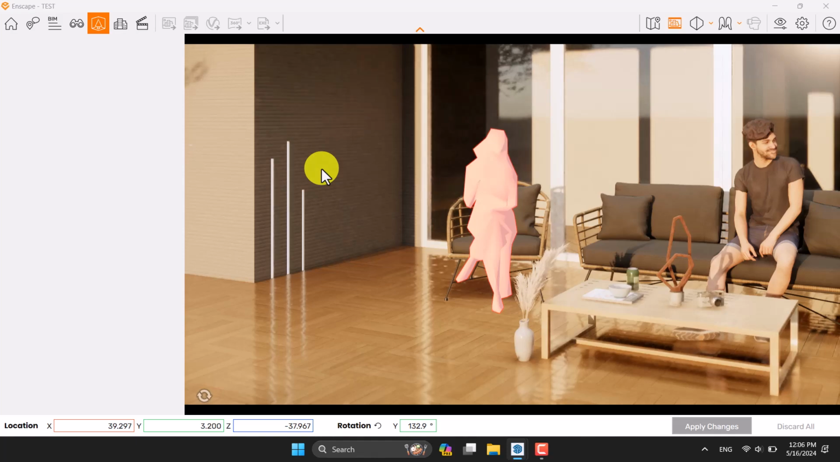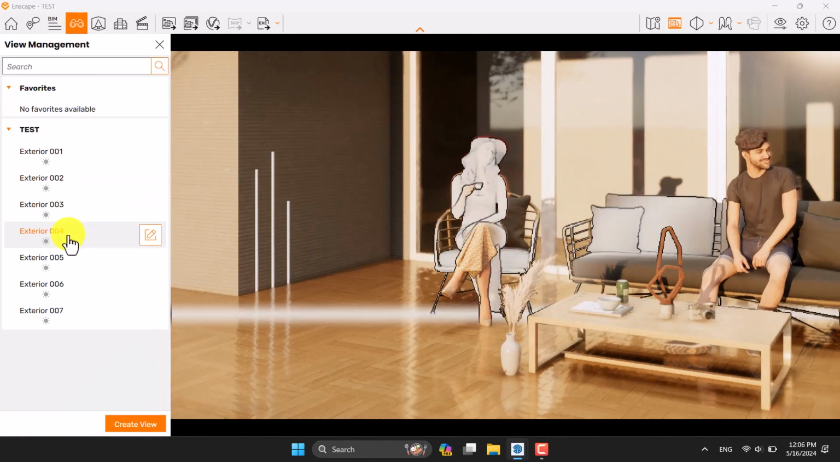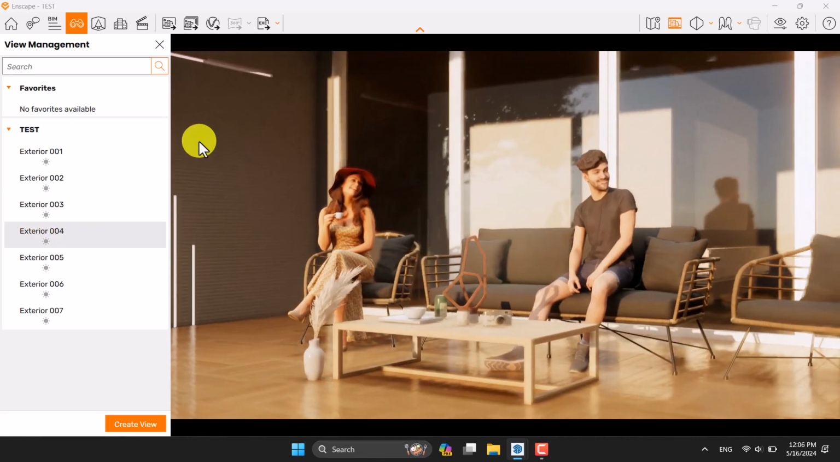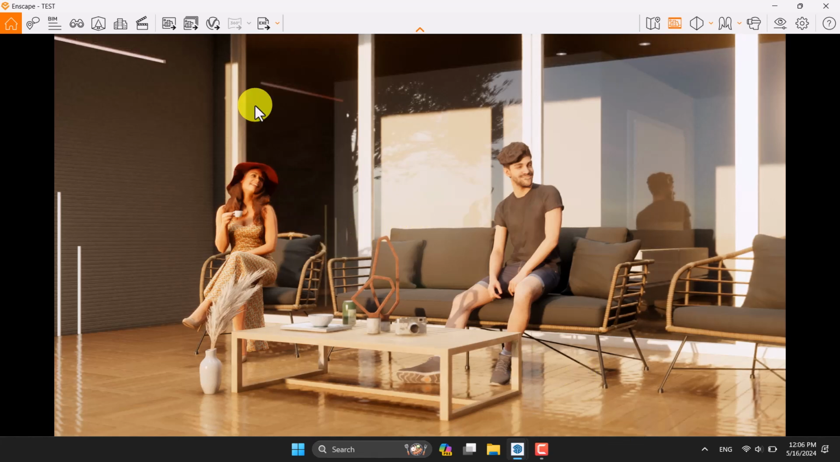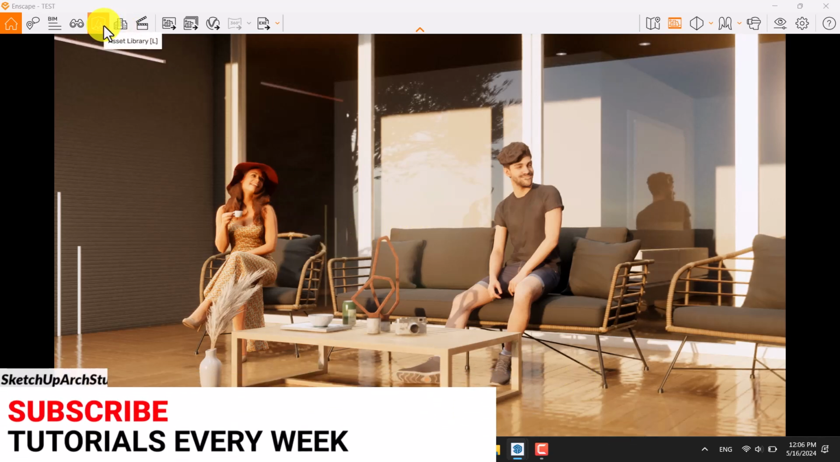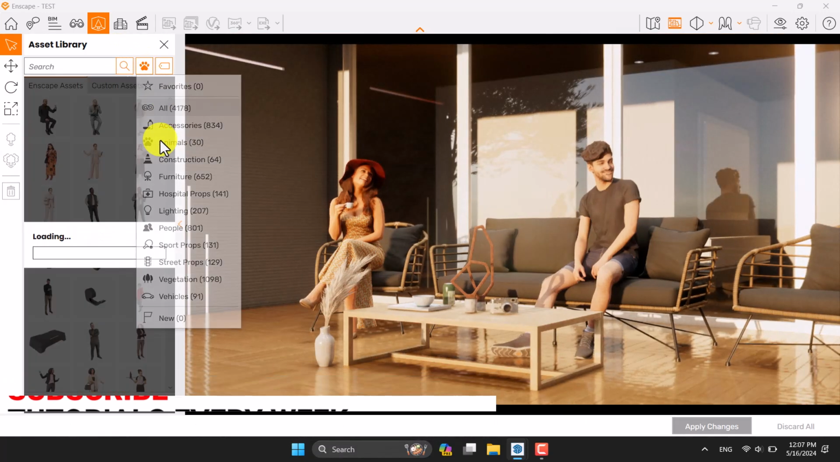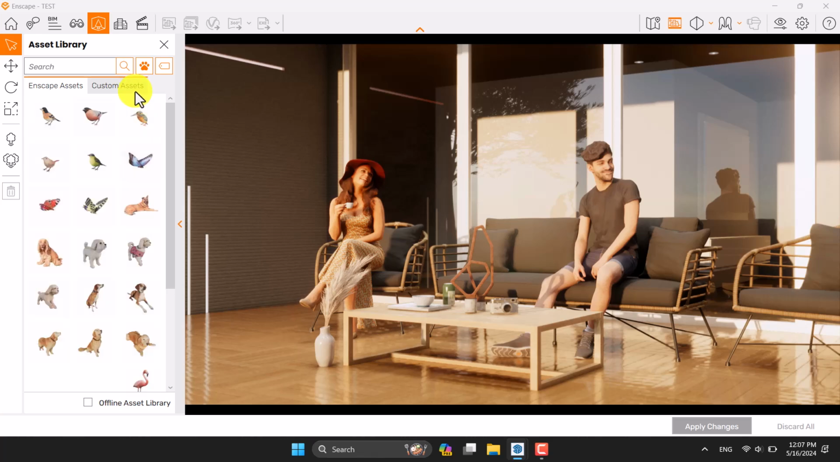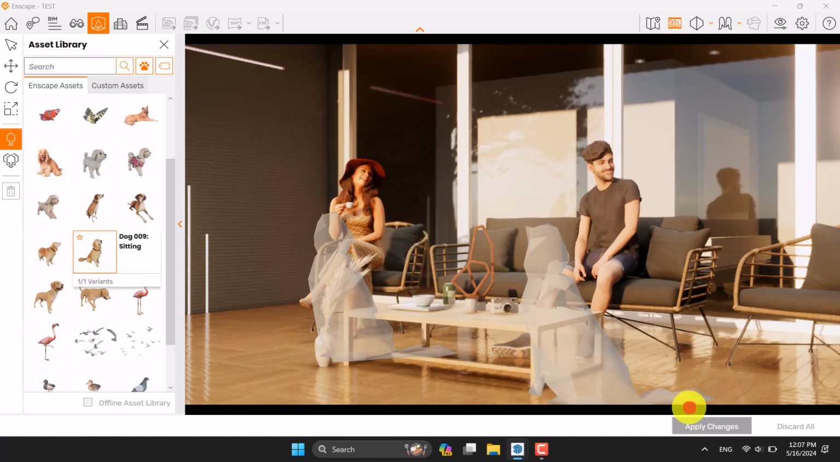Now I'm going to press F on my keyboard, view management, exterior number 4 selected for me. And I think it's time for the rendering. You can cover your camera by different types of objects. For example, I'm going to click on the asset library, click on the categories, change it to the animals. And I want to add some dog, for example, in here. Maybe this one's not bad, who's sitting.